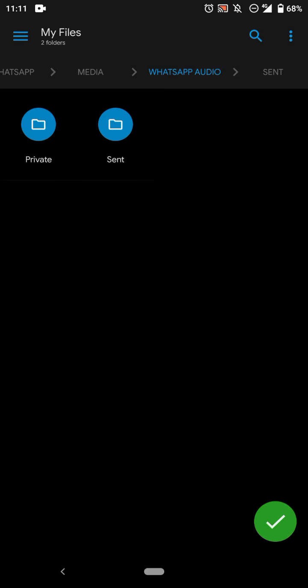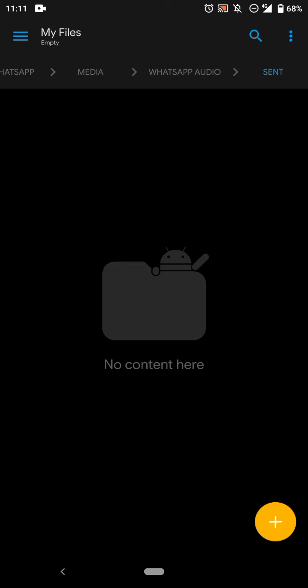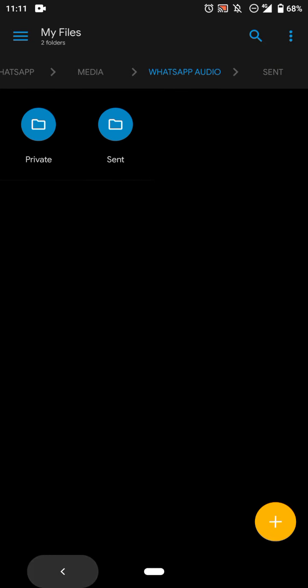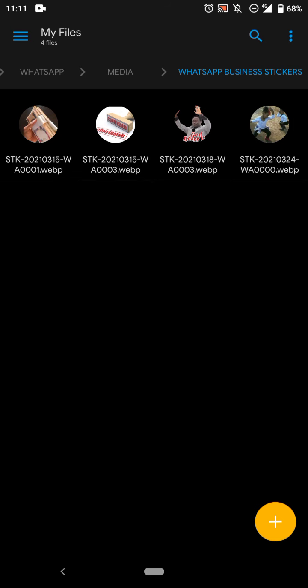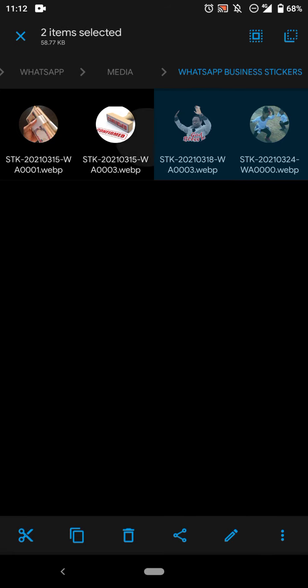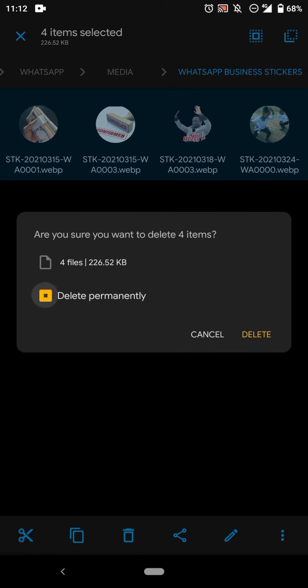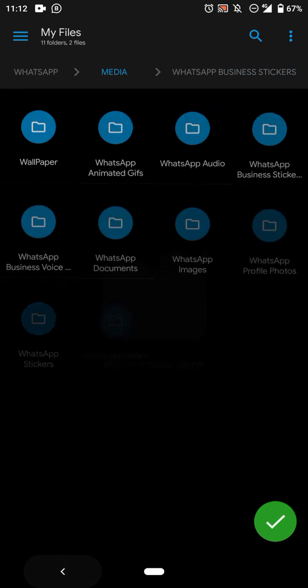Then you go to your sent folder. All the files that you have sent to people will be stored here. Audio files that you sent to people will be stored here. You select everything and delete it, and then you repeat that process for every other folder. For WhatsApp business stickers, when people send stickers, you don't know, but stickers are actually being stored on your phone. So you select all the stickers, and then you delete those too. Then you repeat the process again.